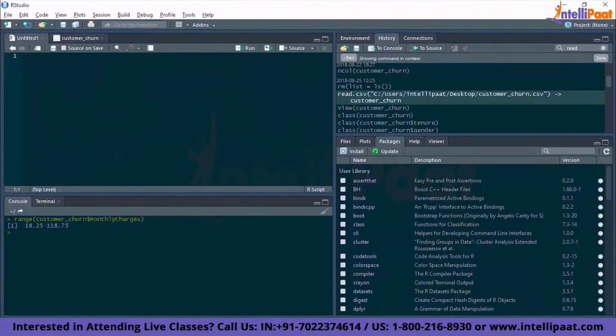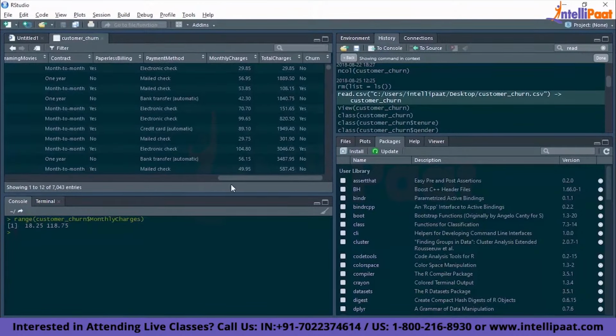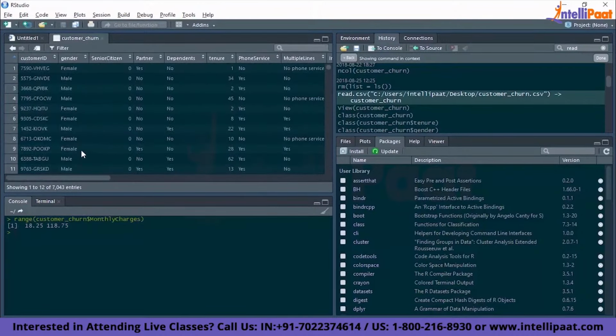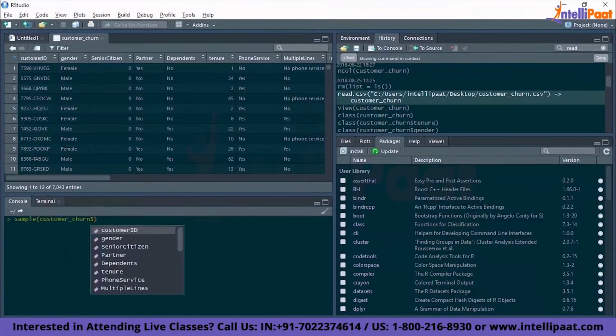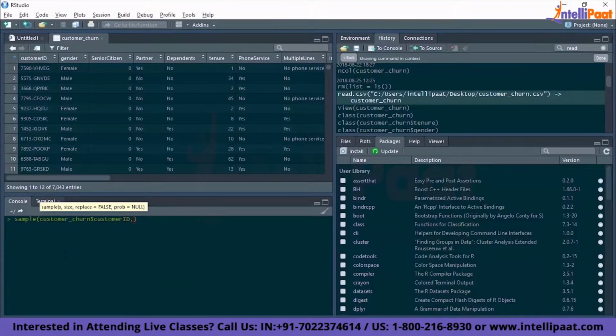Now, let's say there's a lucky draw going on, and we are selecting 5 customers randomly to give a discount. So we can use a sample function for that. So with the help of sample function, I'll be selecting some 5 random customer IDs. So let me go ahead and do that. I'll type sample, and I'll select the customer ID column and I'll give the number 5. That is, from the entire data set, we are selecting 5 random customer IDs.